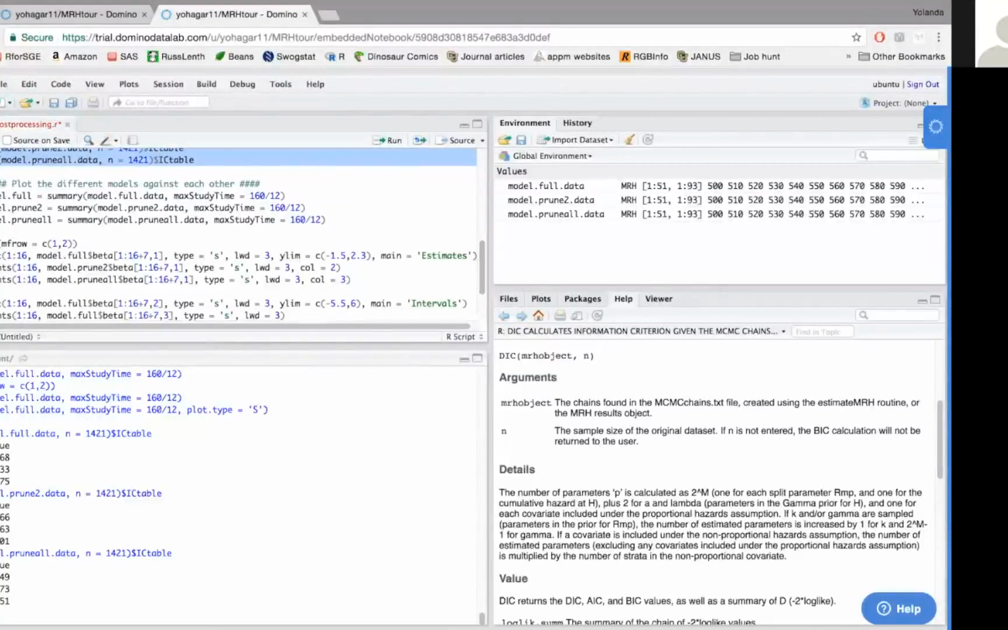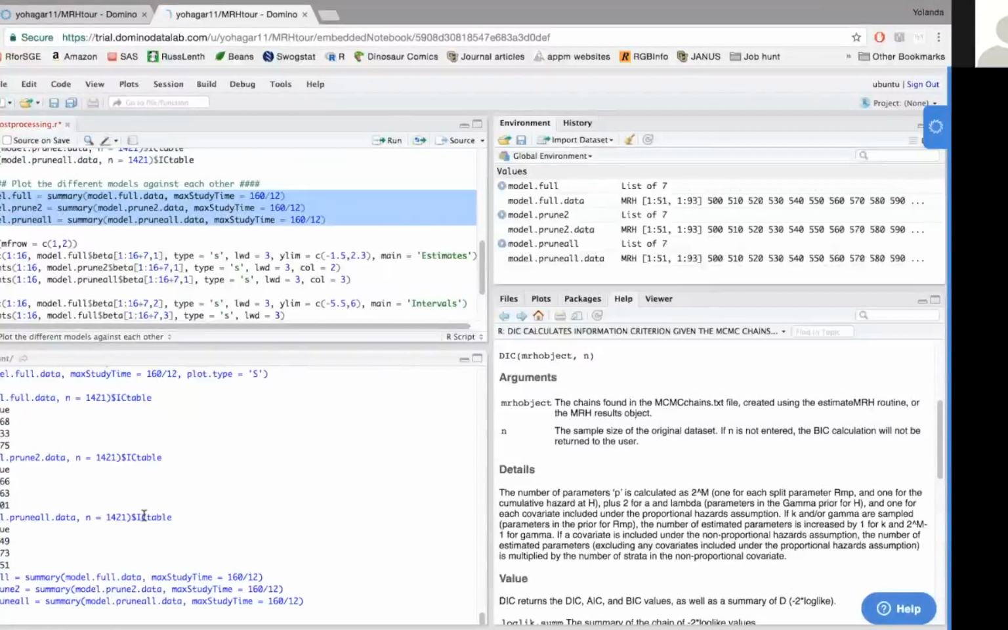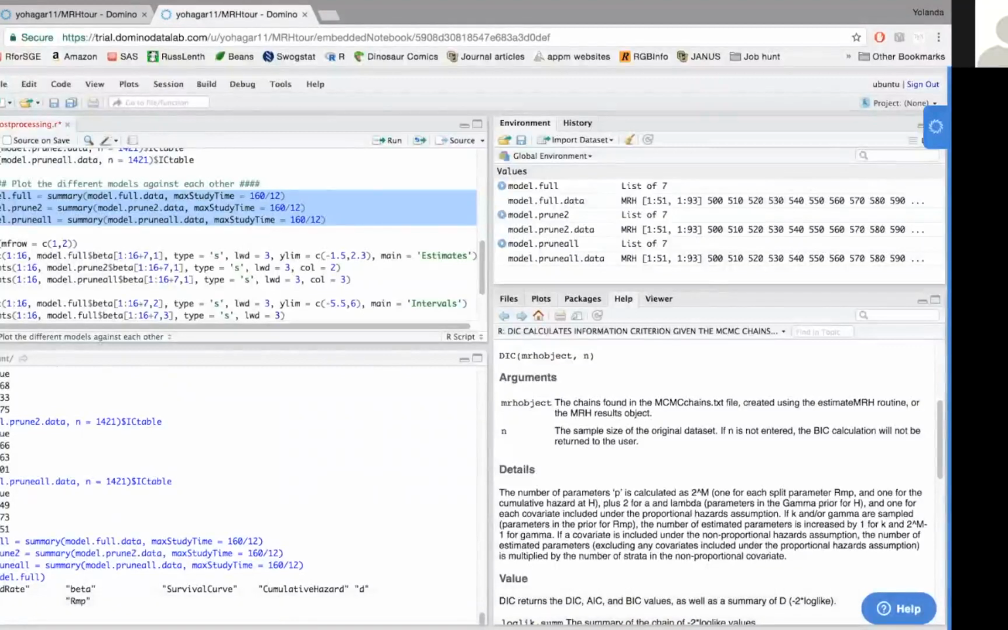Another thing that we can do is plot how much these estimates change when we're comparing them. So I'm just going to do some plotting of the model summaries. Here, this first set of lines, I'm just going to store the summaries. This has the estimate of the hazard rate, which is the median of the marginal posterior in each bin, and the 95% credible intervals. And same thing for beta and the survival curve and the cumulative hazard and a few other parameters that we might be interested in.